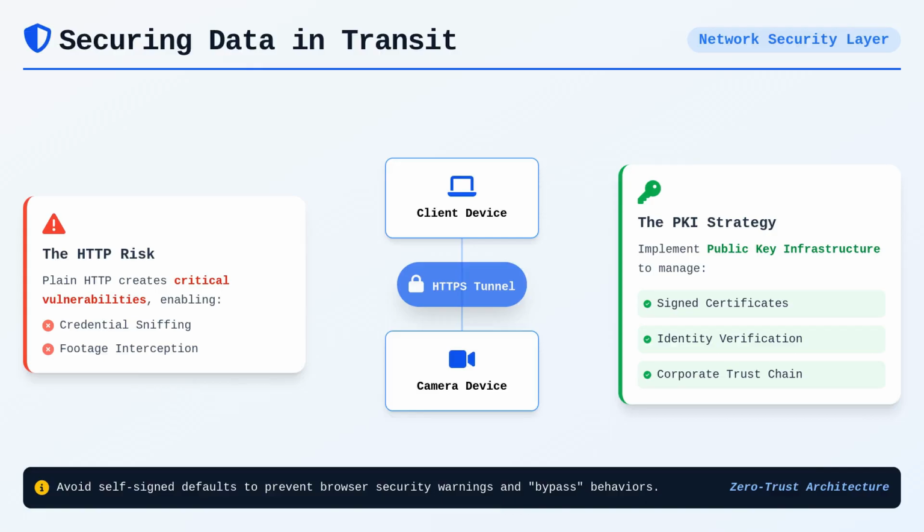This process necessitates a clean PKI, or public key infrastructure, to handle certificate requests and validation effectively within your domain. Without a robust certificate strategy, you might find yourself troubleshooting browser-level warnings that encourage users to bypass security altogether, which defeats the entire purpose of encryption. Always aim to replace self-signed defaults with corporate trusted certificates to ensure that the entire trust chain remains unbroken.